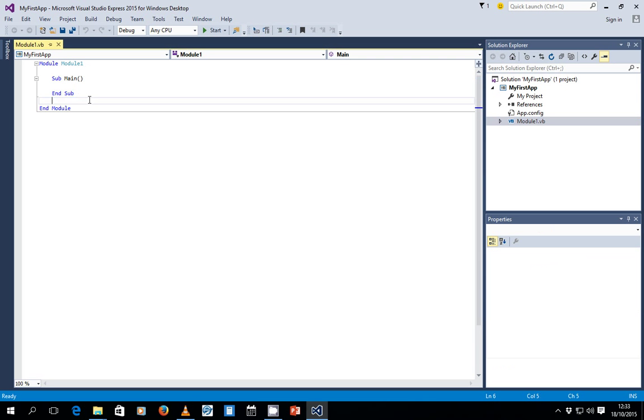Okay, so now this is very important. Let me just begin to talk about this. Module and end module go together. If you click on module, you will see that end module is also highlighted. It's just showing you this is a segment of code that will go together.